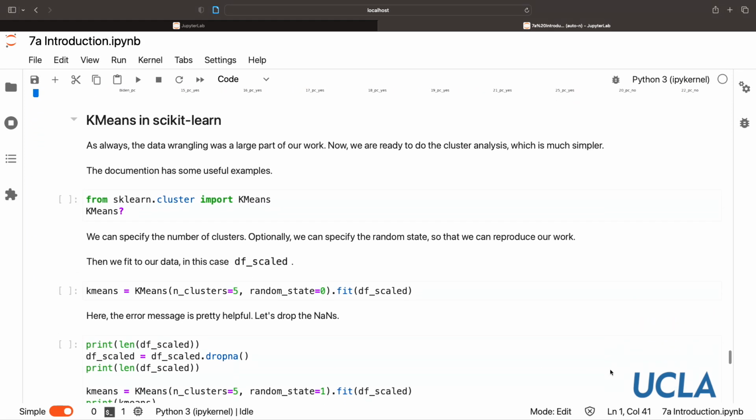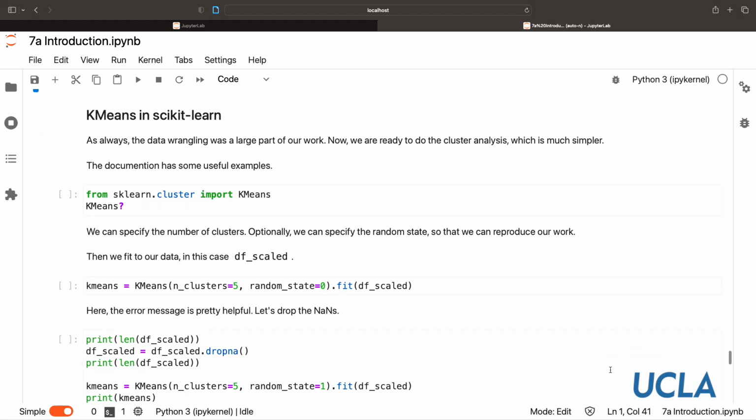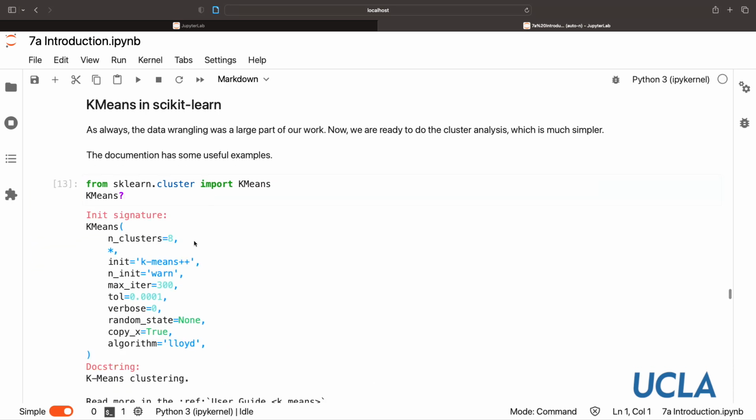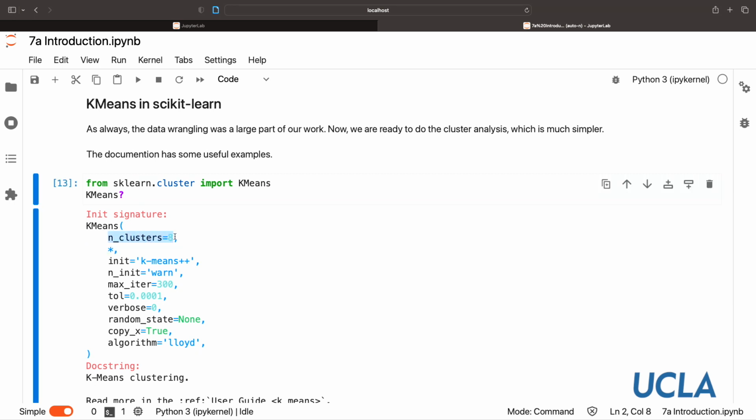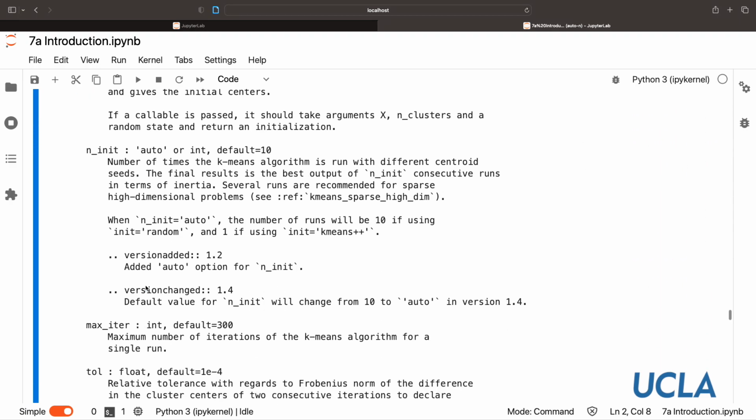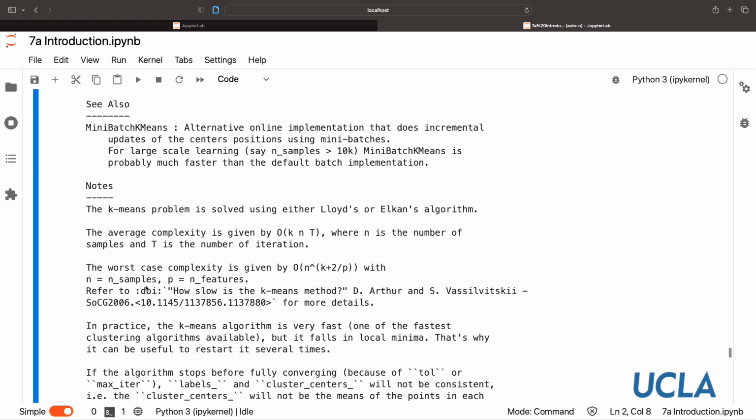Okay, so now we've done our data wrangling. As always, that's a large part of your data science workflow. Now we can do the cluster analysis, which, as with a lot of these types of techniques, most of the work is in preparing your data. Cluster analysis is just a couple of lines of code. We're going to use the k-means function from the scikit-learn library, and it has a pretty simple syntax where you just specify your number of clusters. What does star mean? Well, let's look at some of the examples here.